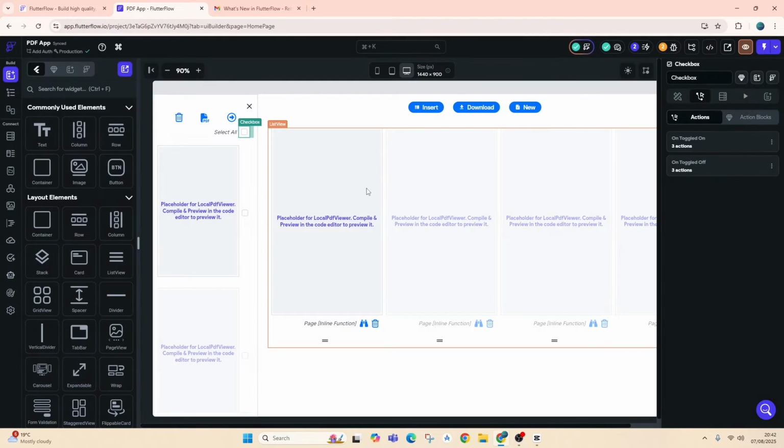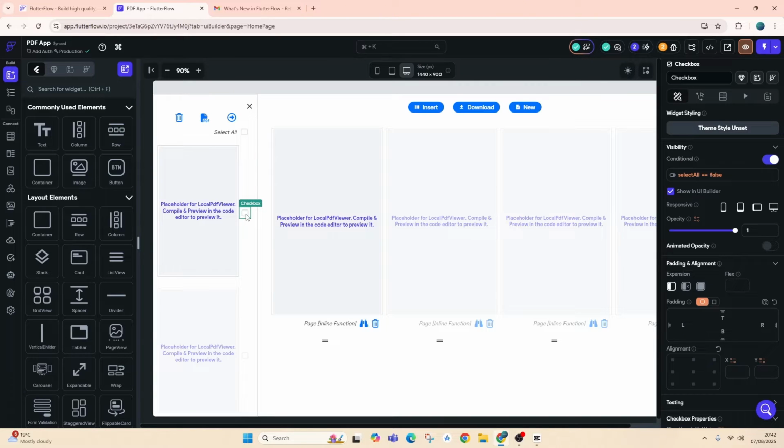And what happens is when we do that, our other checkboxes on the page for each individual page in the list are conditional. So therefore they only are visible when the select all value is false. So it starts off as false as default, so we've got all the checkboxes, and when we click select all, it changes to true and the checkboxes disappear, so you then cannot select them obviously because you've selected them all.